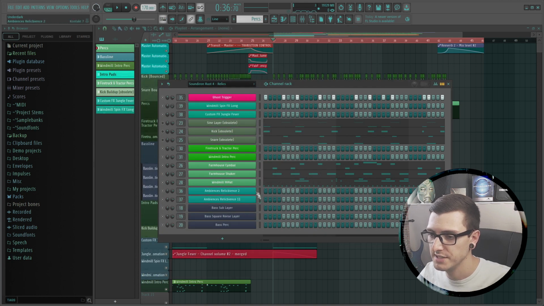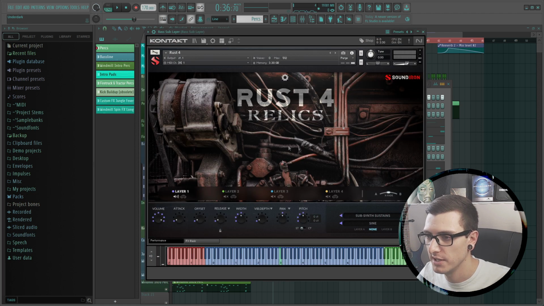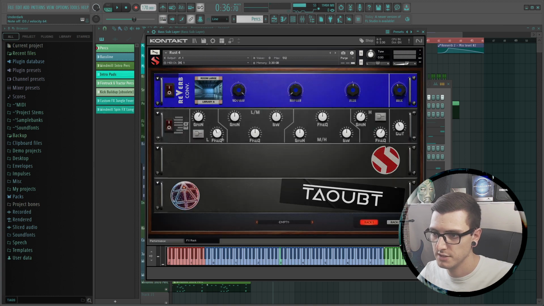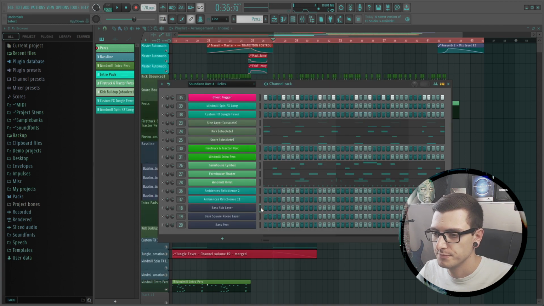Then there's the bass design that everyone has been waiting for. Yeah, this is actually just the sublayer. This is just from the subsynth sustains and a pure sine. I don't have any effects in here. Yeah, this is just some sub bass with some slight distortion.